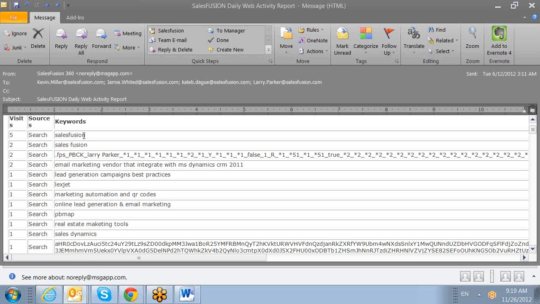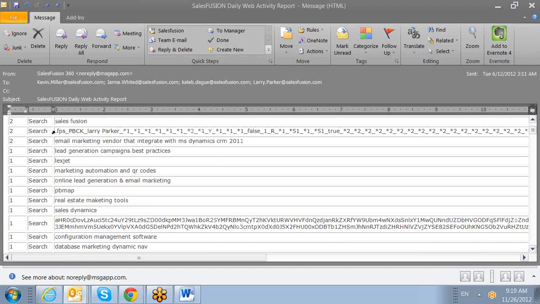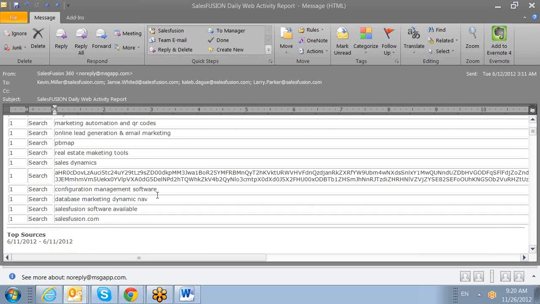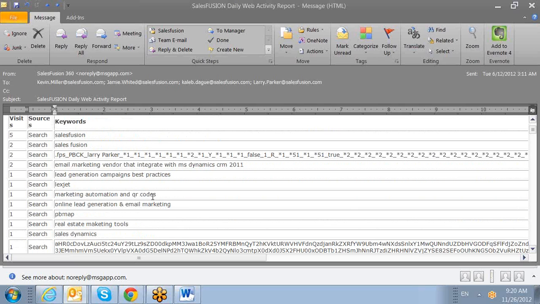You can see here that it's telling me our keywords. It's telling me how many visits use that keyword. And sometimes you'll see some interesting items here, such as this. Please note that the keywords are gathered from the query string provided by the search engine. Sometimes you do get some interesting things like this. LinkedIn, for example, is notorious for having some interesting keywords such as this one here. You can see that we have marketing automation and QR codes, online lead generation, email marketing, and so forth. So this is good insight for your marketing team to see how can they utilize this information to the fullest.